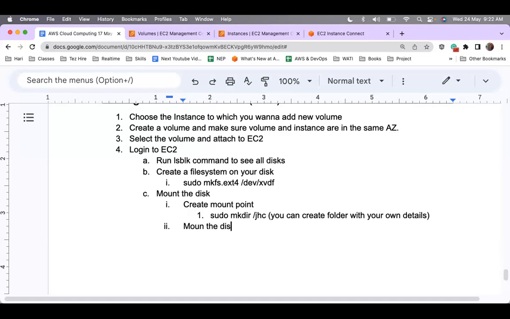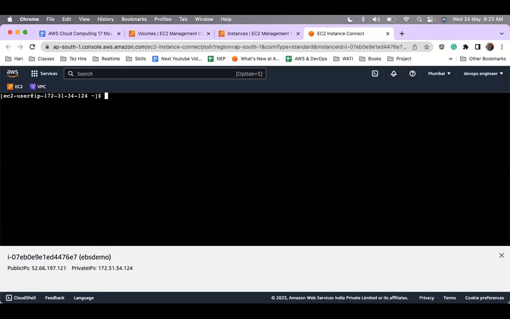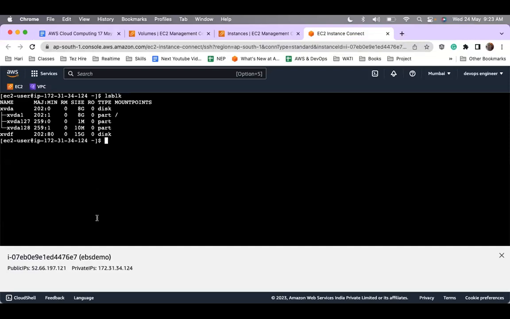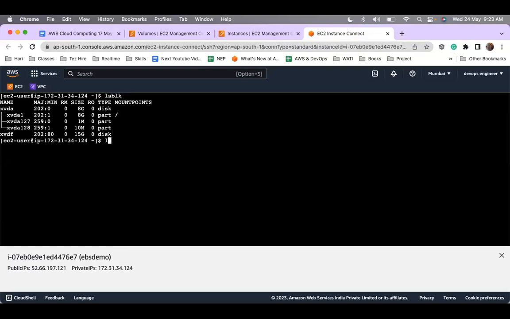Mount the disk onto the folder. Right, we're almost done. Before mounting, I like to run lsblk, and still there is no mount point for this disk. I created a folder, ls. Oh, it's not created yet. Sudo mkdir /jhc. I created the folder.